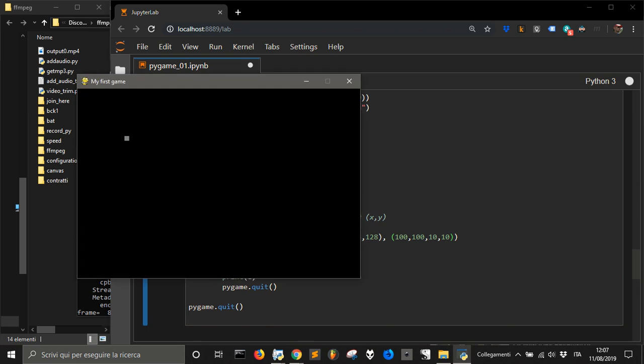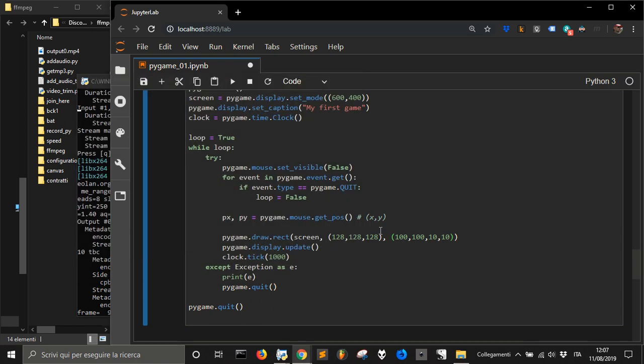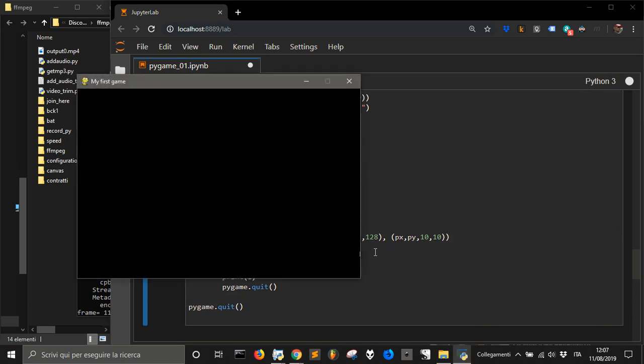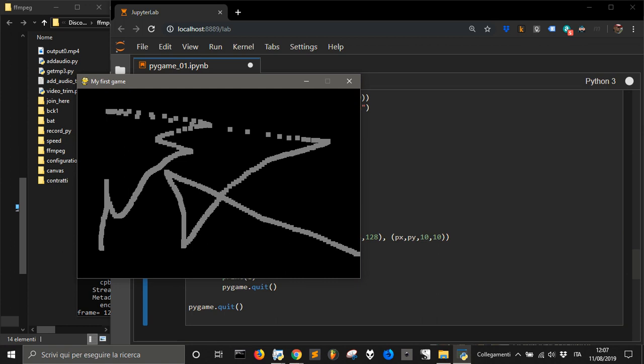There it is. We cannot move it. But if we go here, we use pygame.mouse.get_pos to get the position of the mouse, and we give the position to the px and py variables. Now we're going to substitute px here and py here, run the program, and there it is, our little app to draw.